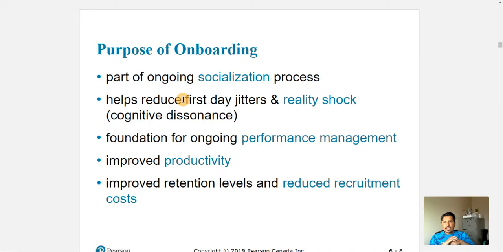It helps create a comfort zone for the new recruits in order to help them blend in well into the organization. It helps reduce first day jitters, reality shock, and cognitive dissonance, and provides a foundation for ongoing performance management, improved productivity, improved retention levels, and reduced recruitment cost.